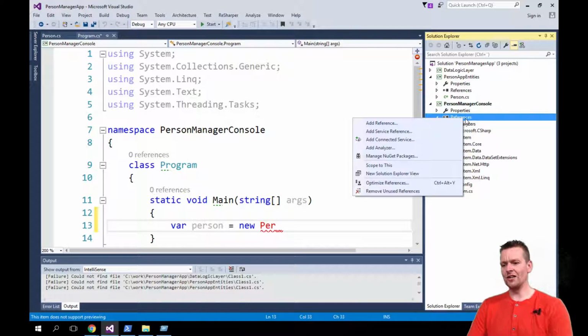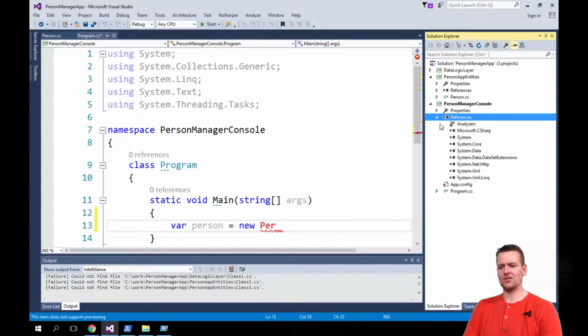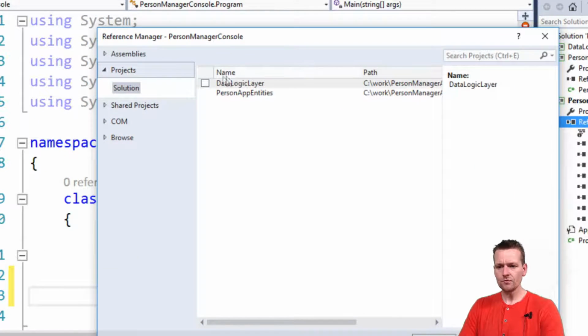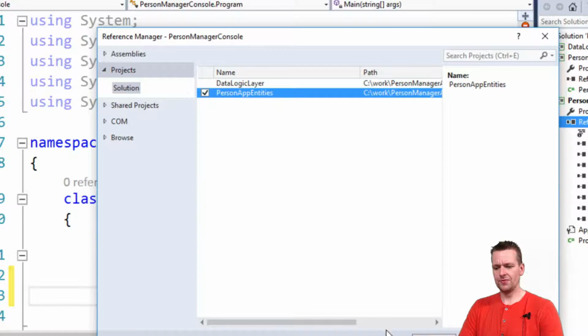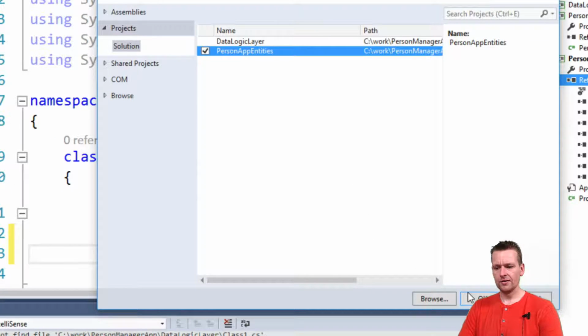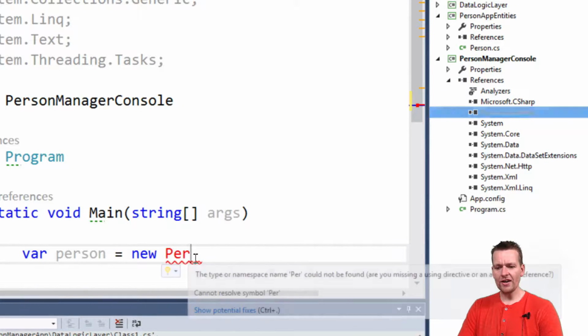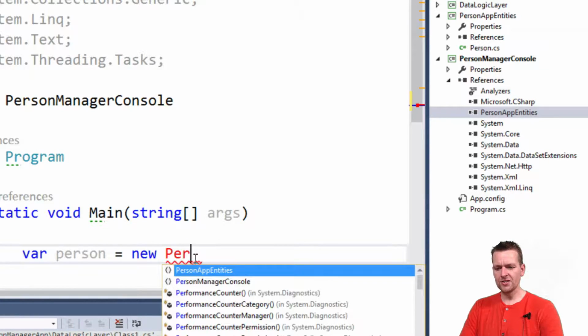So I'm going to right click this and say I want to add a new reference. The reference I want to add, you have to click Projects, Solutions, and then the reference I want to add is pretty much PersonApp.Entities. I'll say OK, and the PersonApp.Entities will pop up in here, meaning that now I can actually do a Control+Space, Control+Dot, and then I can find the person.